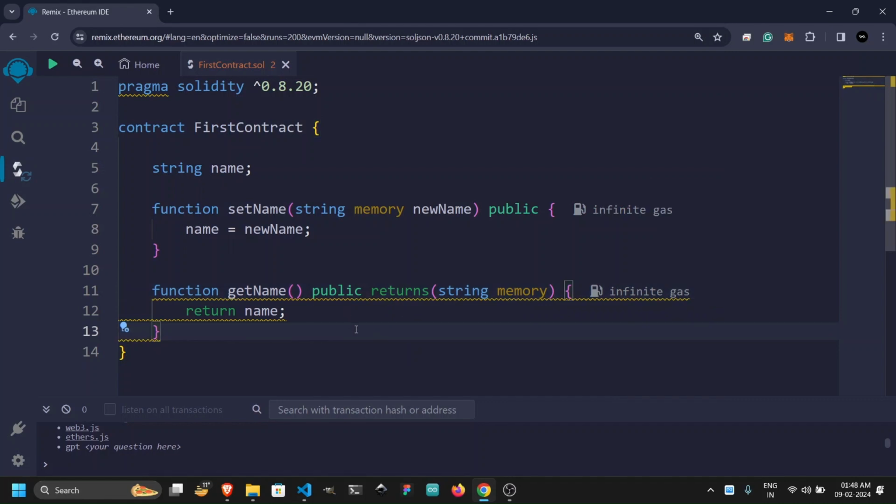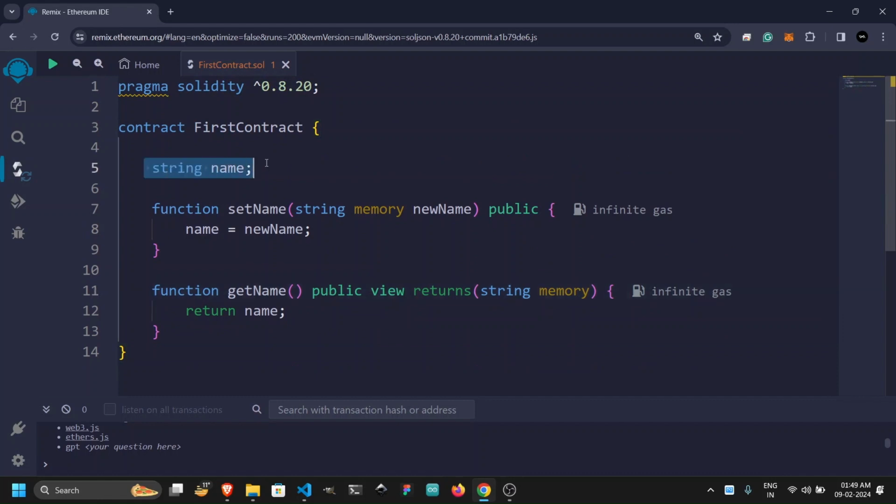This function just returns a value and nothing can be changed, or this function does not change anything on the blockchain. So we can add a keyword here, view, which means this is only a view function and it does not update anything on the blockchain. And by using this, we can save a lot of gas fees. So here the first smart contract is completed, which has a variable, a function to set our variable, and a function to get our variable's value.